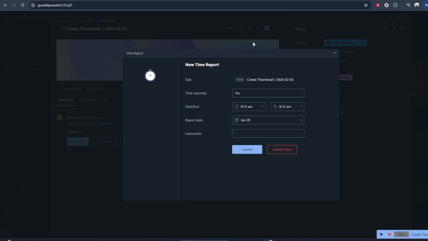When you're done working on this task, or you need to pause, click on the clock icon again to bring the timer options back into view. This opens the same area where you started the timer. Now, click on Stop Timer. This will end the current timing session and prepare a time entry based on how long the timer was running.